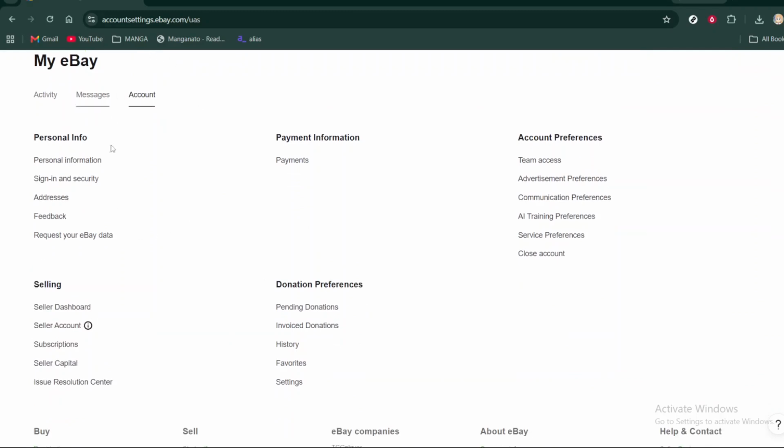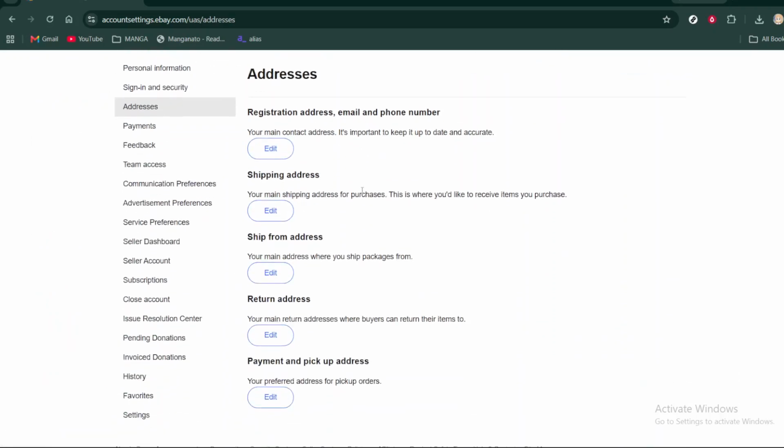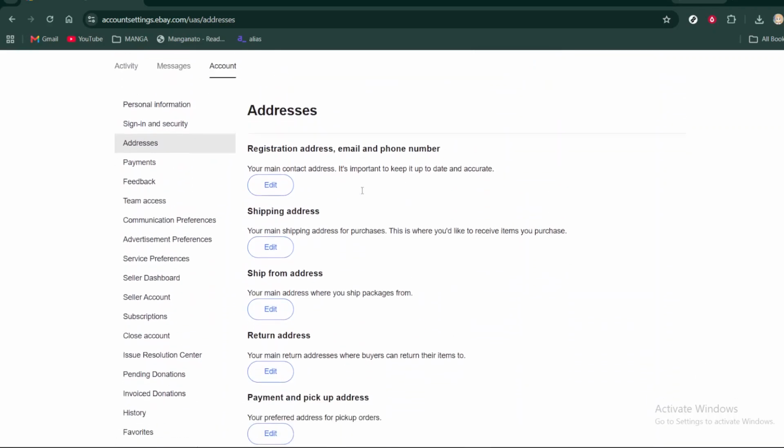Once the settings page loads, you will see a list of options on the left-hand side. It is a pretty big list. You want to scroll down that list until you find the one that says Addresses. Go ahead and click on that. Now, this is where all your saved locations live. Your shipping address, your return address, all of it.